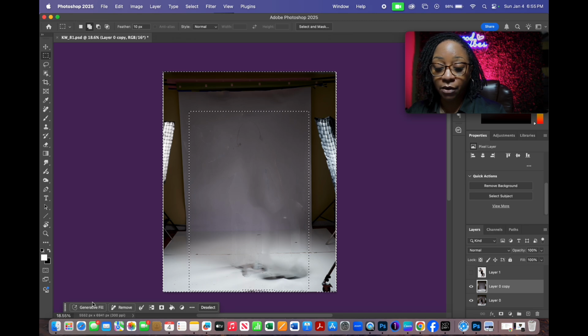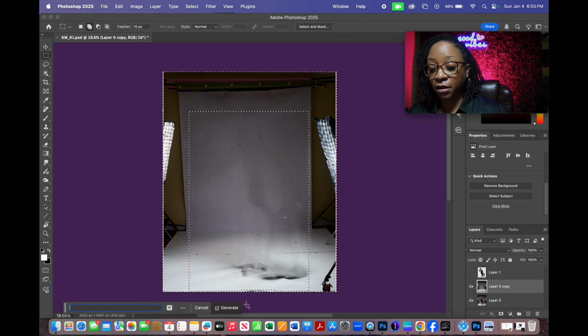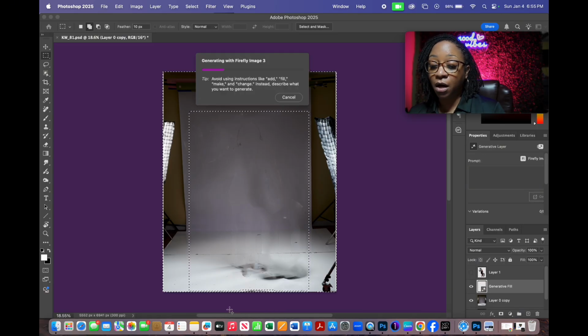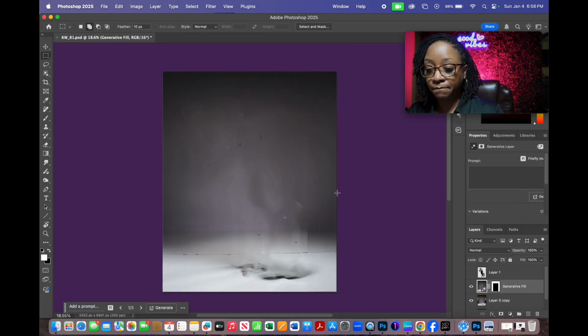I come down here to generative fill. Click that. I don't type anything in there. I just click generate. And Photoshop does a great job of generating what it thinks you want in the picture. So I'm just going to let it work, and it's going to give us 3 options to start with. And that did a wonderful job.